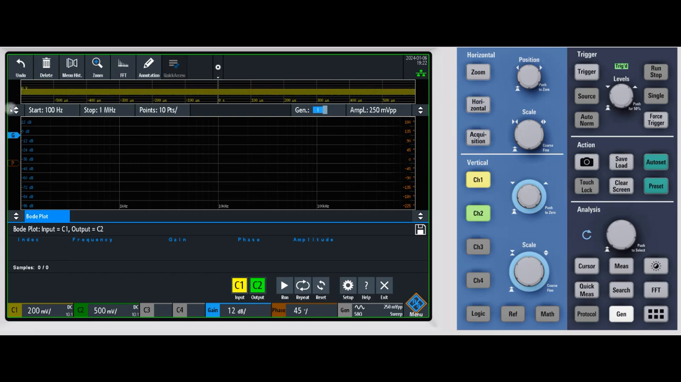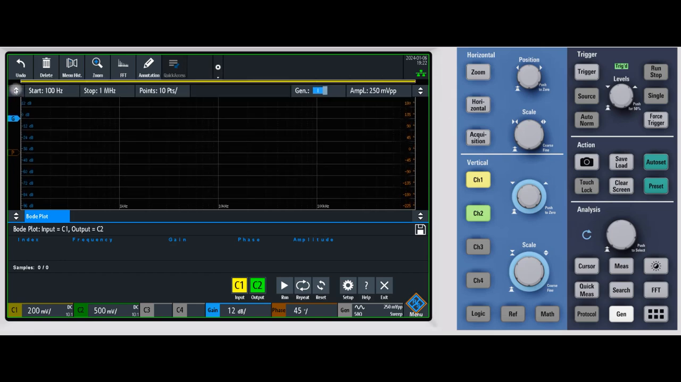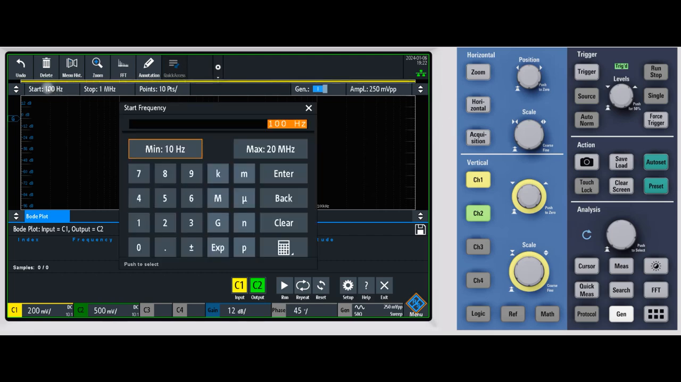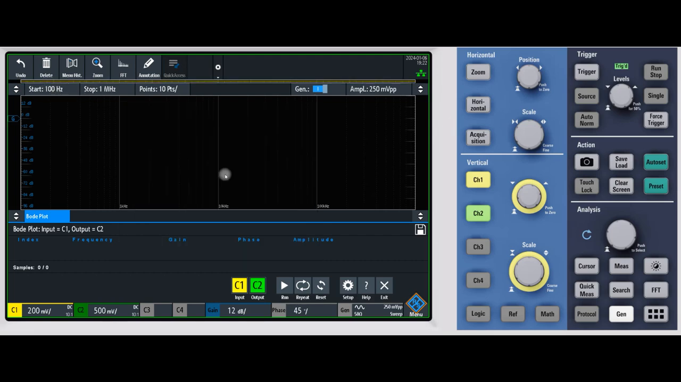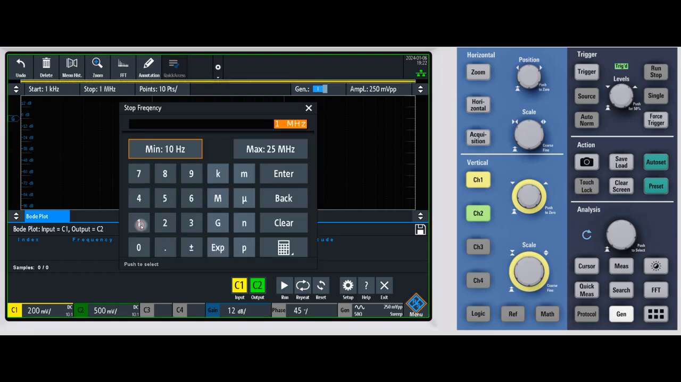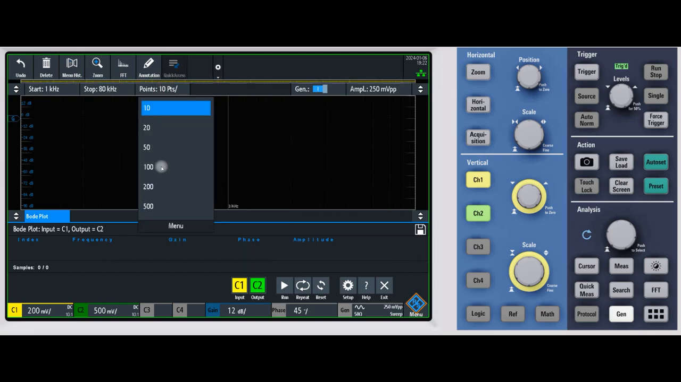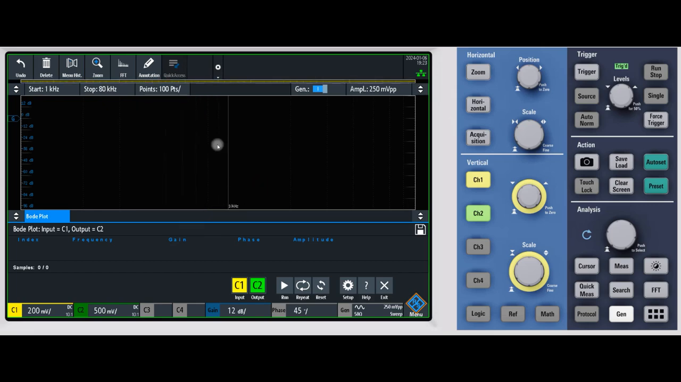And here, I'm going to move this sine wave screen out of the way to give us more space. And I'm going to turn off phase. You might have to click that twice and then turn it off. And then you set up the starting point, which for us is going to be 1 kilohertz. The ending point, or the stop point, is going to be 80 kilohertz. Okay, and the number of points, we're going to make it 100. Now that we've got that, we can move on. Just going to clear that screen. And I think at this point, it's ready to run. So click on the run button.